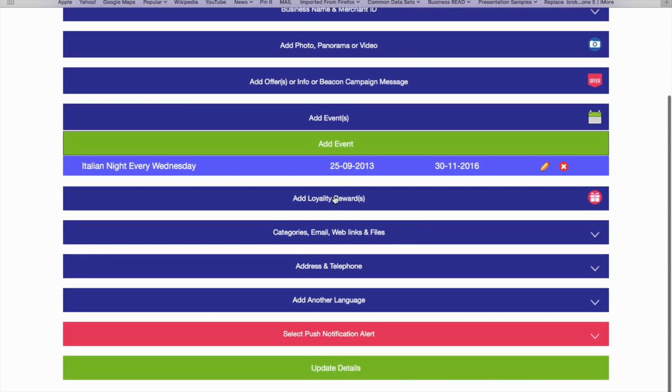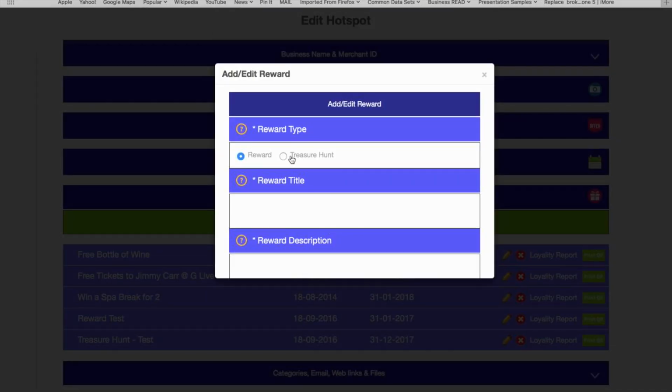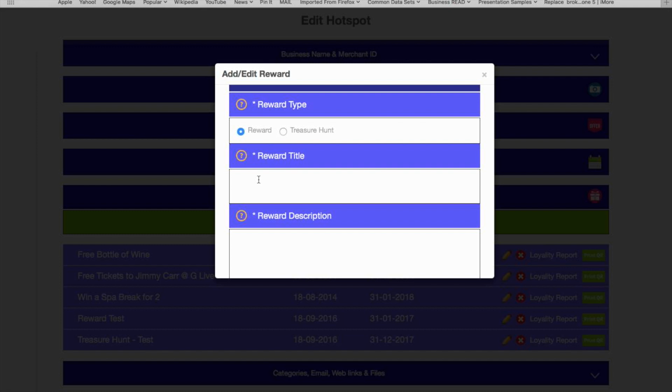The next tab is the Add Loyalty Rewards tab. Here you can add either a loyalty reward or a geo-treasure that enables you to engage your customers through clues to search for a hidden treasure. The number of visits are tracked and logged on both your dashboard and on the user settings menu. If you're creating a geo-treasure, the series of clues that you supply should point your user or customers to look for the hidden QR code that is uniquely generated by the system for you.